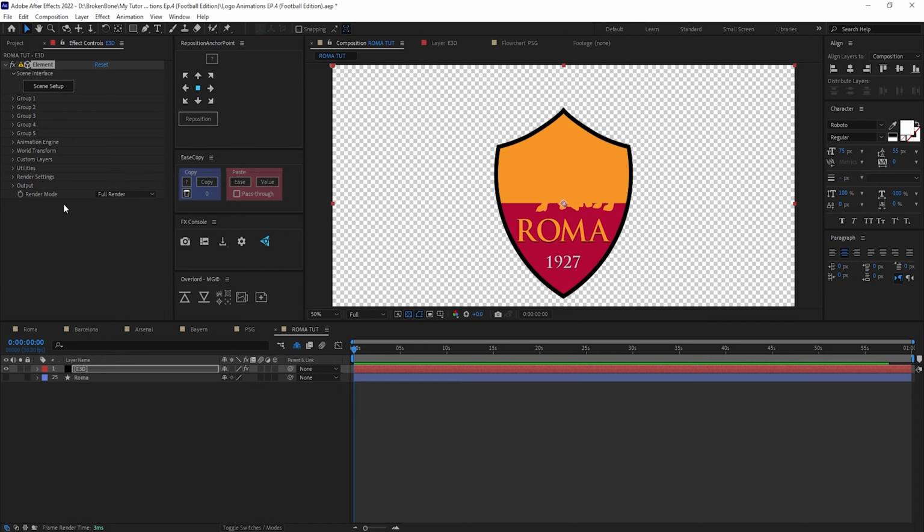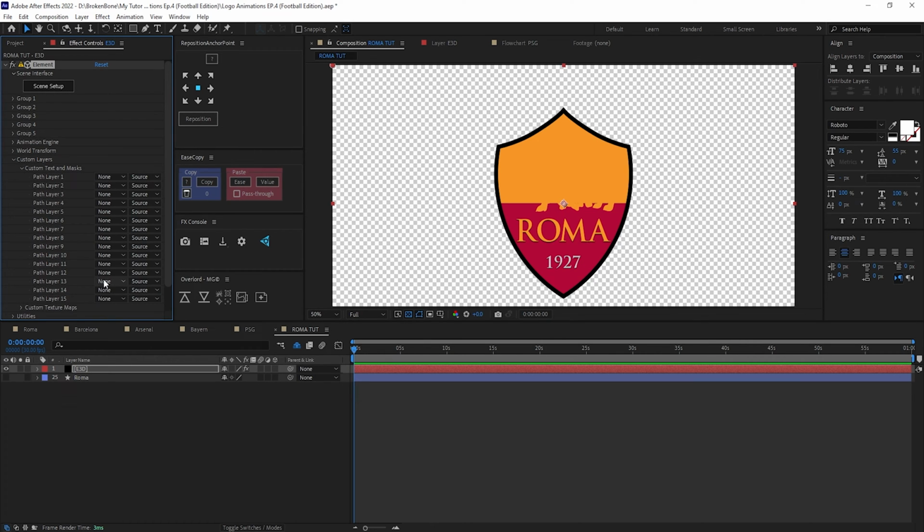Now, when it comes to Element, the majority of the work is going to be done inside of the scene setup. But before we go in there, we first need to input whatever layers we want to use to extrude in 3D. And the way we can do that is by going over to the custom layers, custom text and masks, that's the keyword, drop that down. And here we have 15 slots to put in whatever solids we want to use.